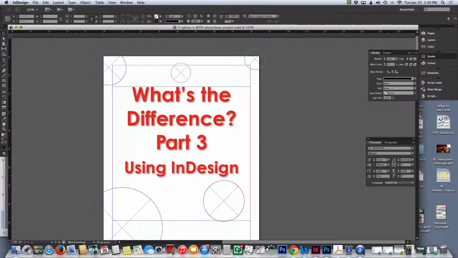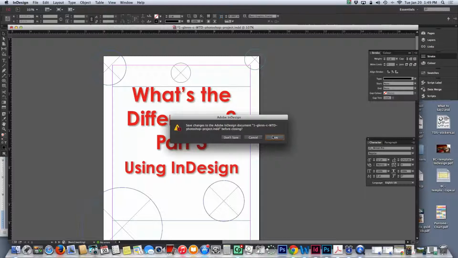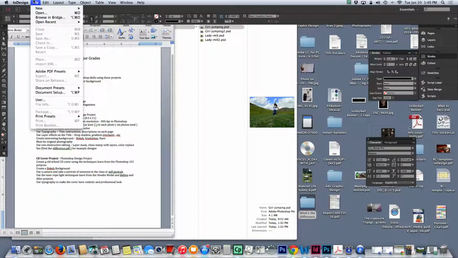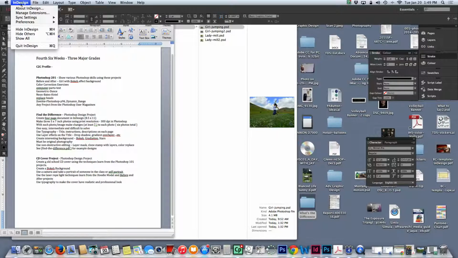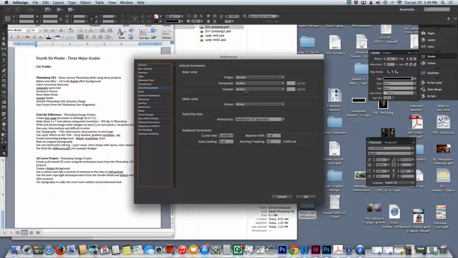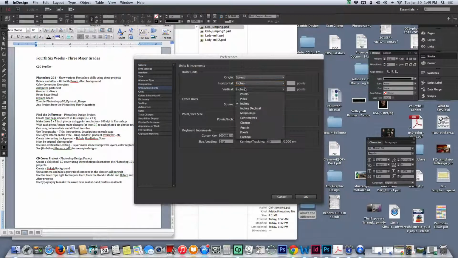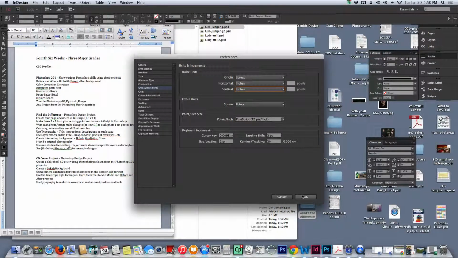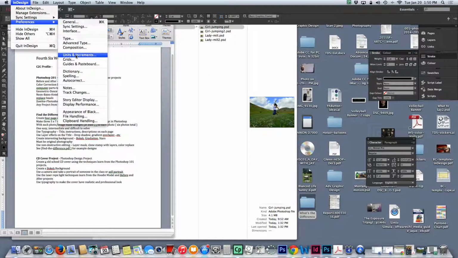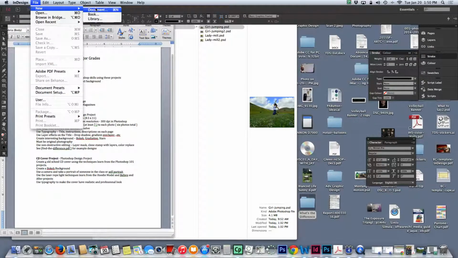Anyway, let's just start with a brand new document here. I'm going to go ahead and save this InDesign document for now. Before you start anything, what you might want to do is go to InDesign, Preferences, Units and Increments, and set it to inches, because if you don't, it defaults to picas. So no document is open, and I set it at inches. Now we'll go to File, New Document.